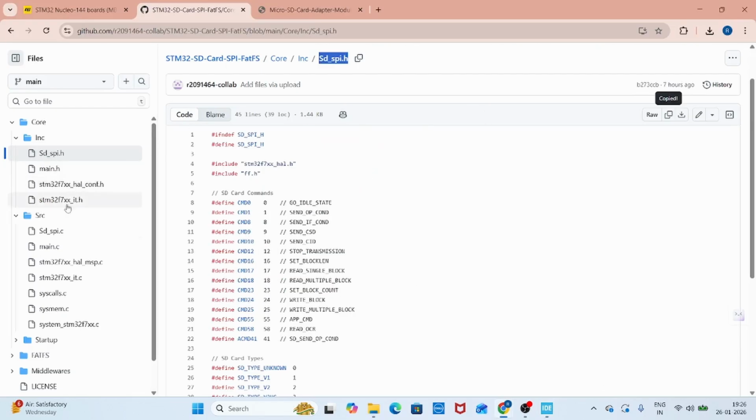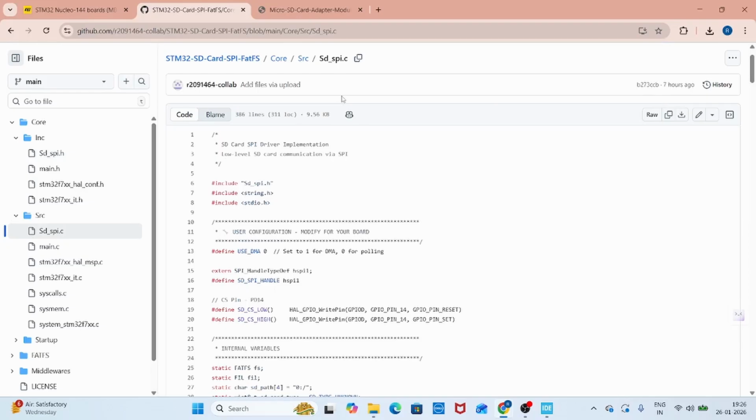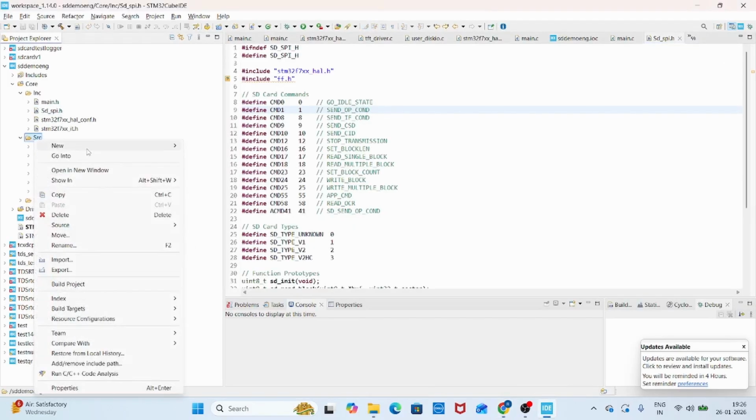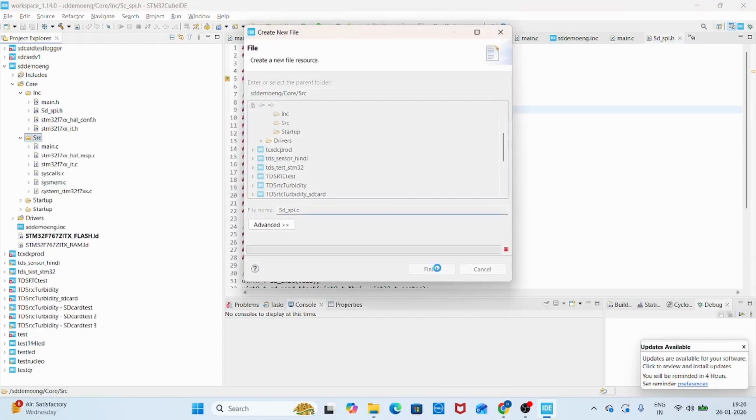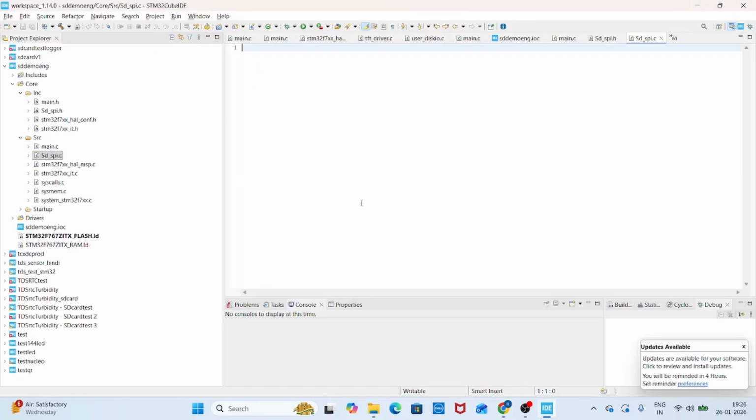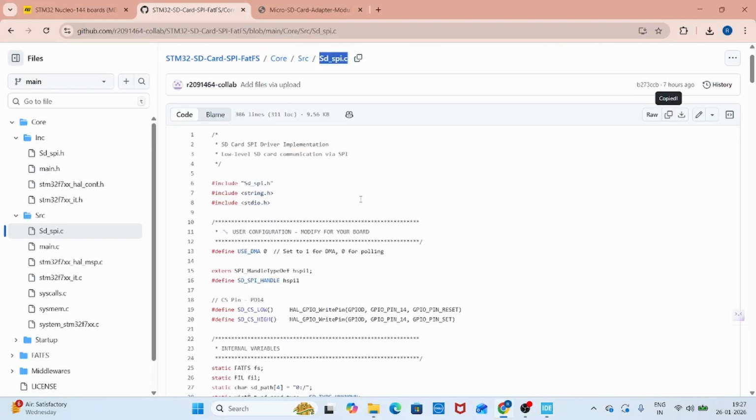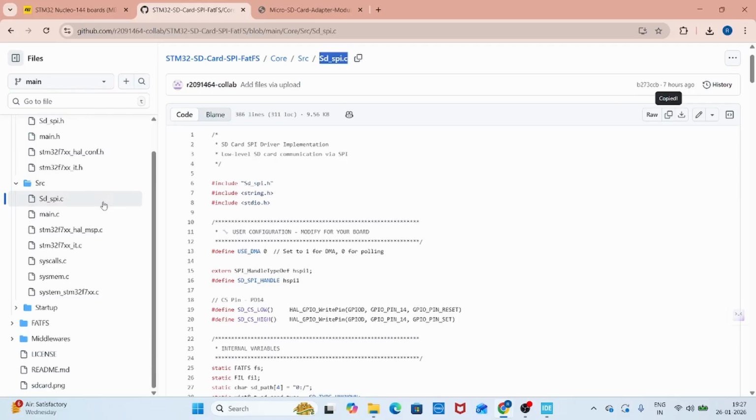Now next is sd_spi.c. So let us select this in inc, select new, select file name, finish, copy the code. That's it. Okay. And one more thing we have to do: we have to have this FATFS, right? It's basically a third-party library with user-defined functions. We are going to write this, and we will talk with the SD card using this module, FATFS.